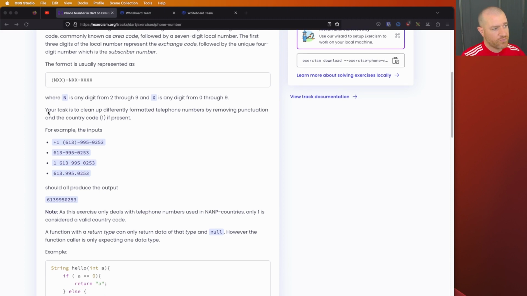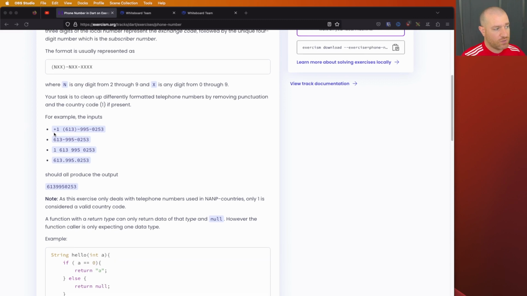So what is our task? Your task is to clean up differently formatted telephone numbers by removing punctuation and the country code 1 if present. So if we get all of this, so the first one is country number, we need to remove it. And then we get the area code, we check if it's correct one. So remember, the first digit of area code should be from 2 to 9, nothing else, okay? And after that, we need to check the exchange code. So the first number here, it should be from 2 to 9. So nothing 0 and nothing 1, all right?